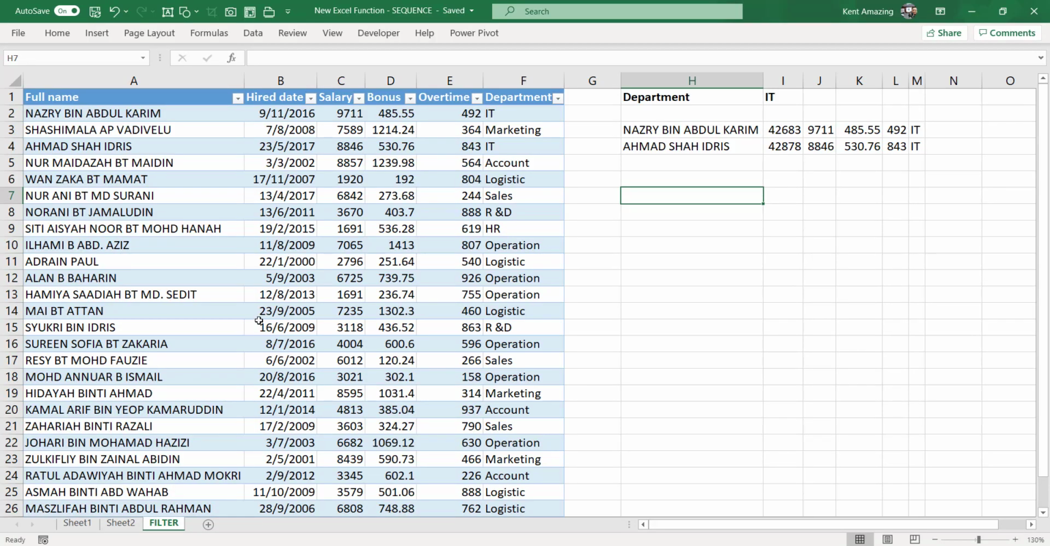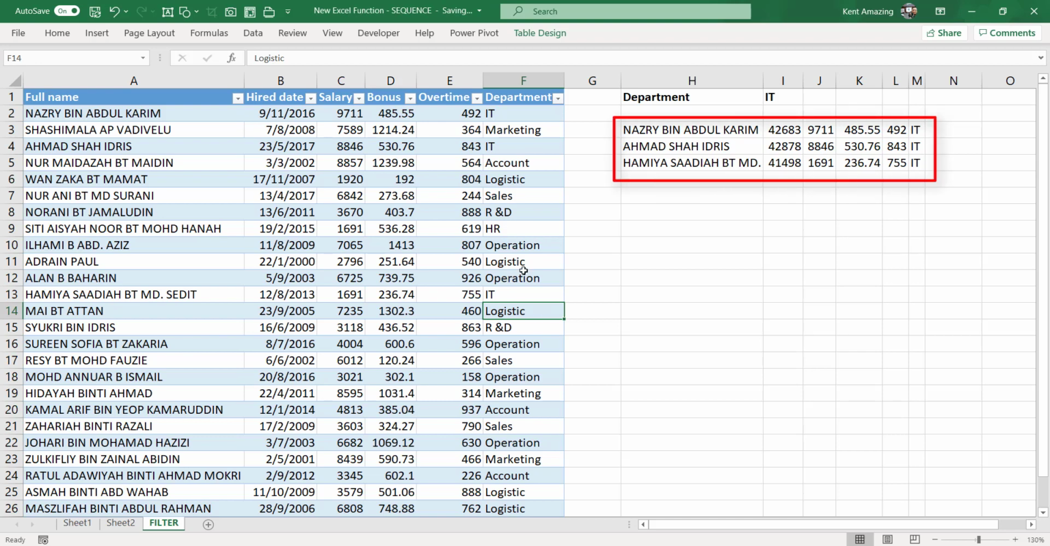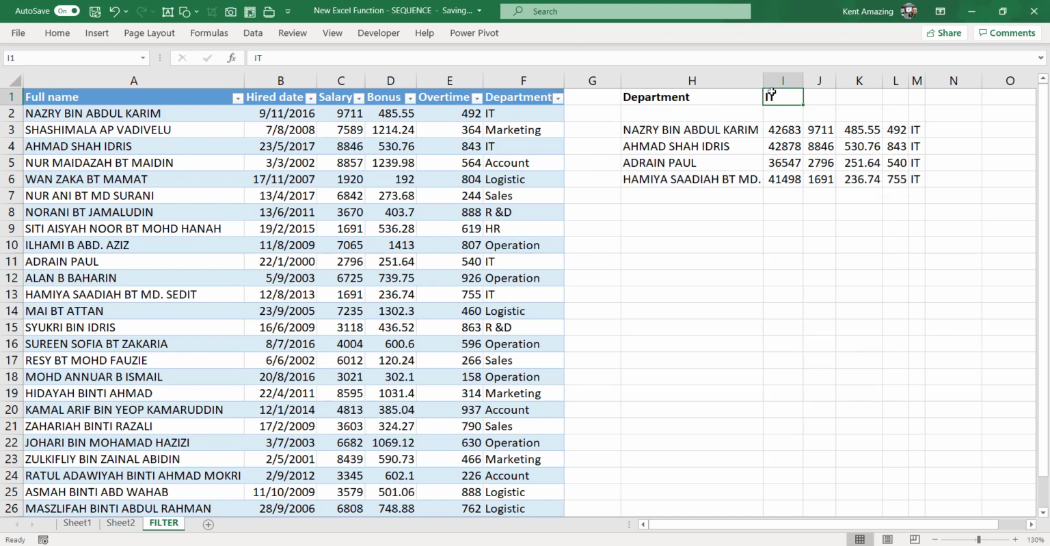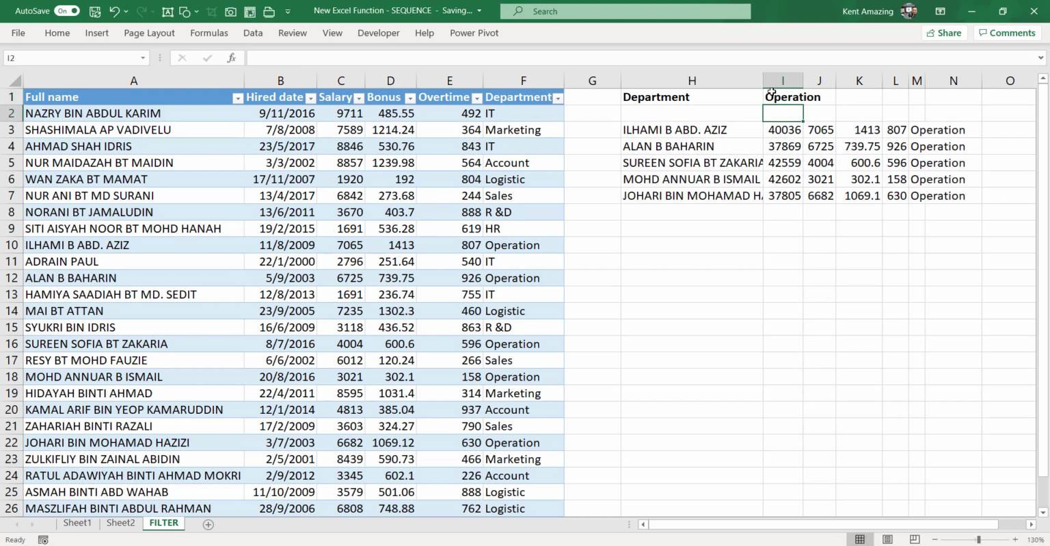Hi, watch this. So I have two lists here. As I change to IT, look at that. This value is now immediately shown here. So from here, same goes to this operation, and the list shows up. How amazing is that? And this is using the latest Excel function, filter.